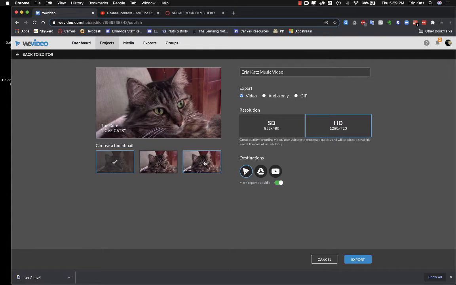It'll also give you some thumbnails, which are little pictures that, when somebody goes to look at your video, would be the first image they see. So if you want, you can choose which thumbnail you want to show up. You can also choose whether you want the export to be public to people or if you want it only to be private. So that is also an option. And then when you have made all your selections, again, name it, video, HD, and your thumbnail, you can hit export.